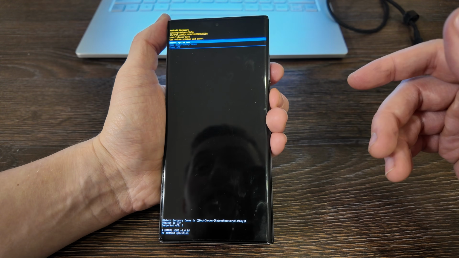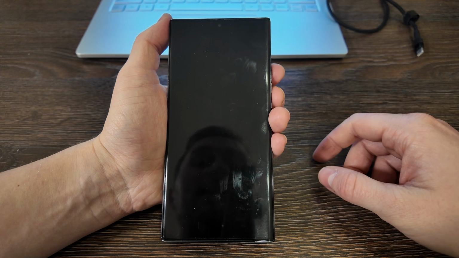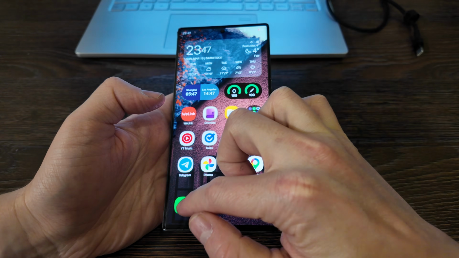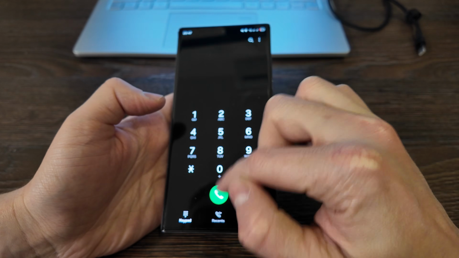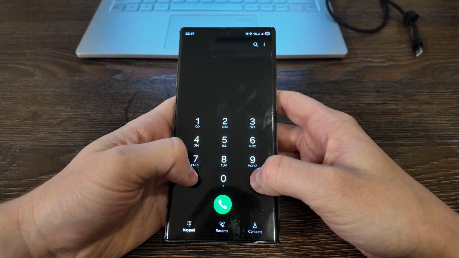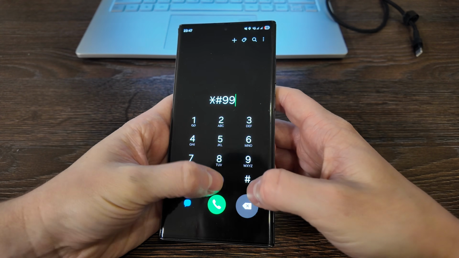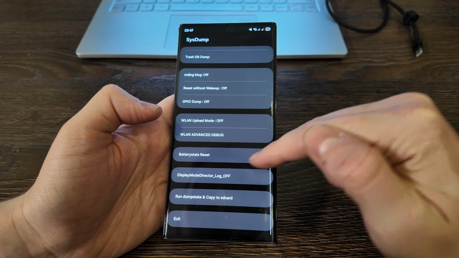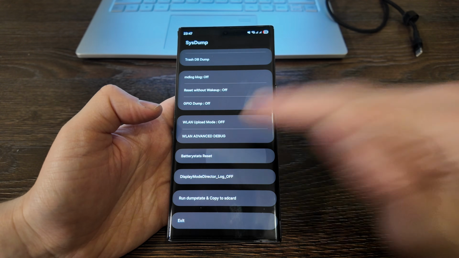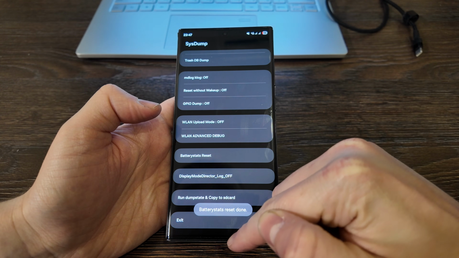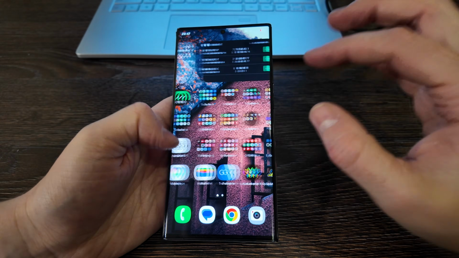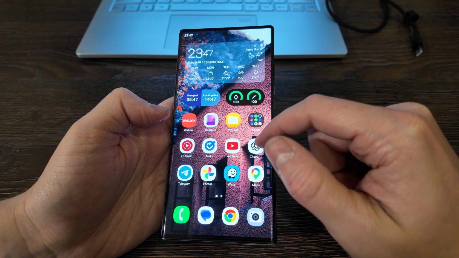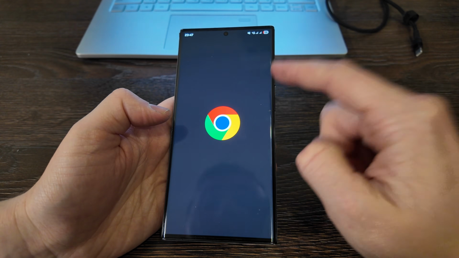After this you click on reboot system now and wait until the system is booted. After the phone is booted, what you need to do is open the phone app and type this combination. It will open a generic menu here. What you need to do is find the battery stats reset. Click on this button, so the battery stats reset is done, and it actually resets your battery statistics and improves the battery usage.